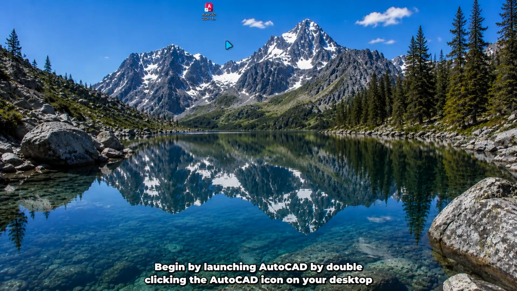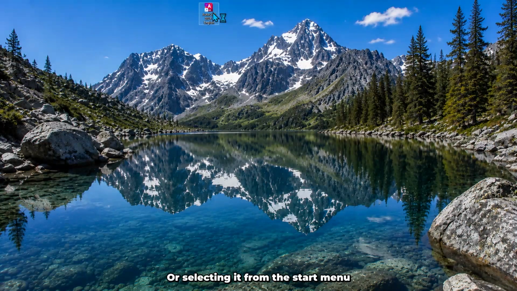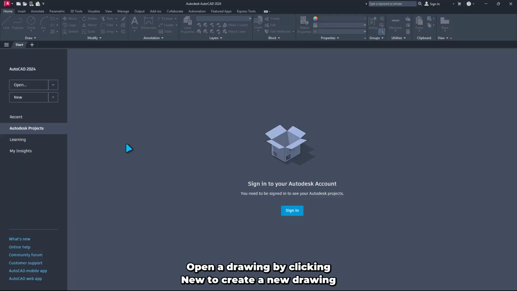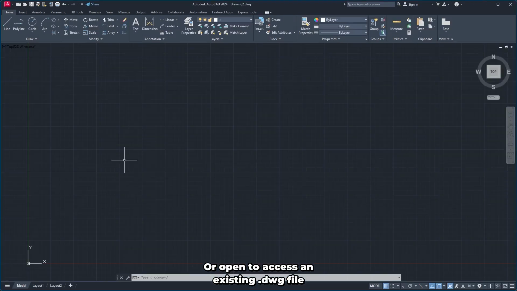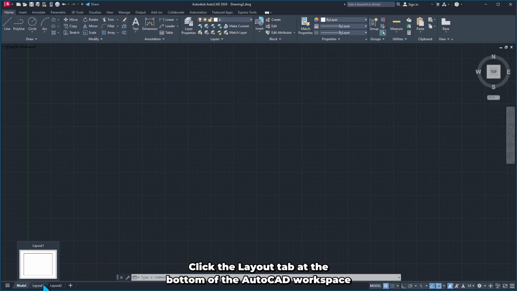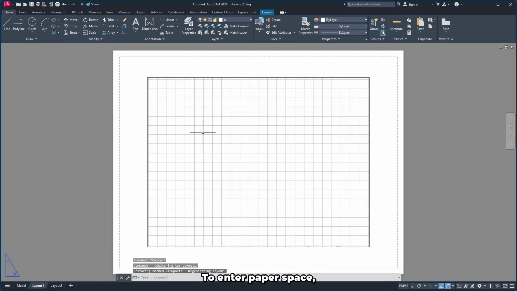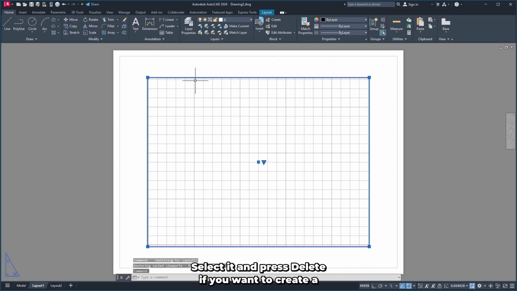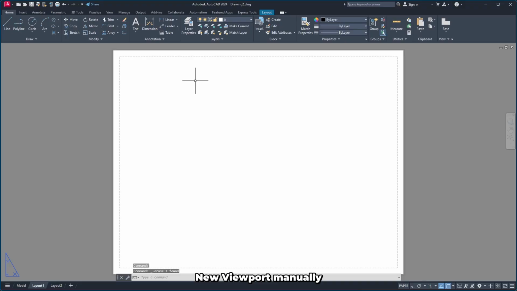Second, begin by launching AutoCAD by double-clicking the AutoCAD icon on your desktop or selecting it from the Start menu. Open a drawing by clicking New to create a new drawing or Open to access an existing .dwg file. Click the Layout tab at the bottom of the AutoCAD workspace to enter paper space, where the drawing will be prepared for printing. If a default viewport already appears on the layout, select it and press Delete if you want to create a new viewport manually.